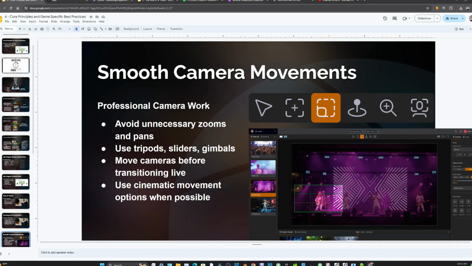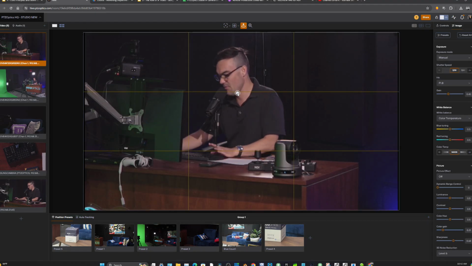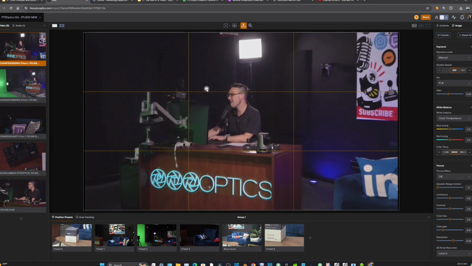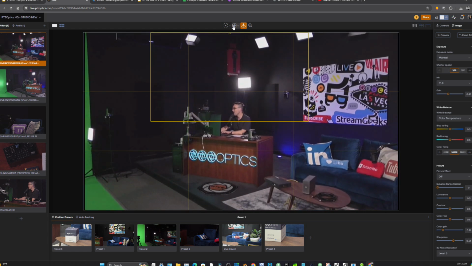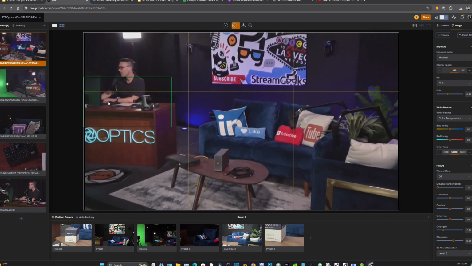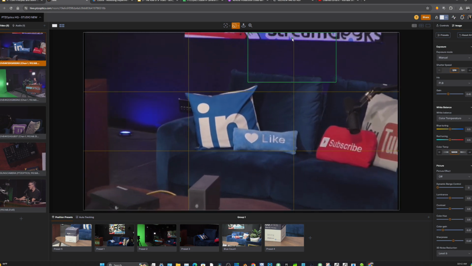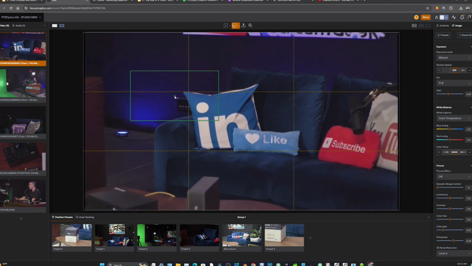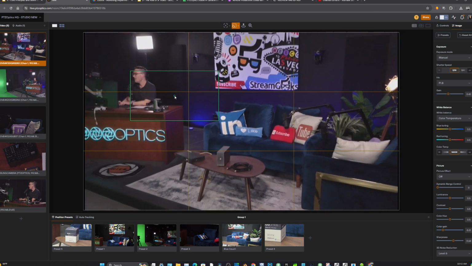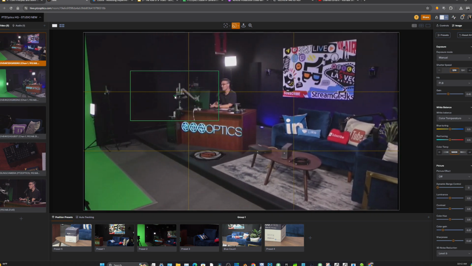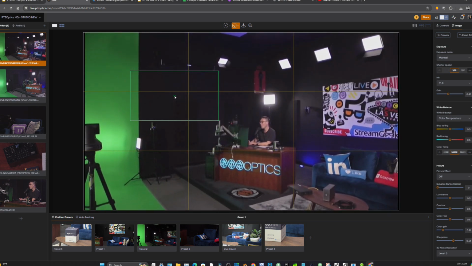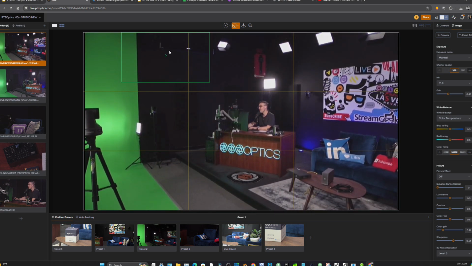And I'll show you an example of two camera movement tools here. Let's say I need to move the camera from one spot to another. Well, Hive has a fast frame tool where we can click, all right, I need to move it to that LinkedIn pillow as fast as possible. Well, we would use the fast frame tool to do that and get it in there as quickly as we could. And then we cut to it, right?